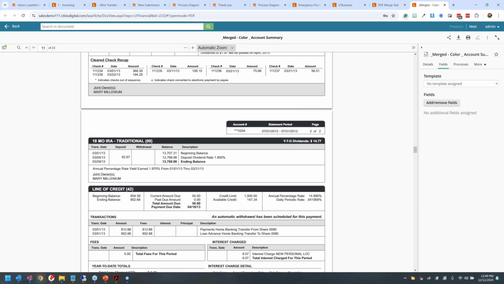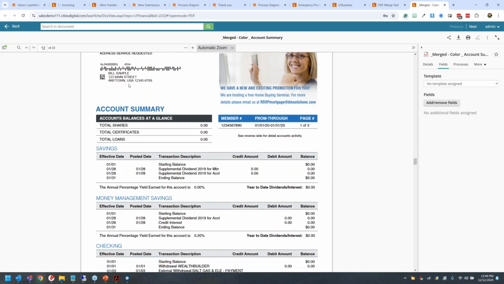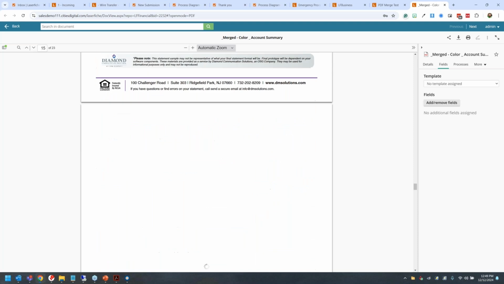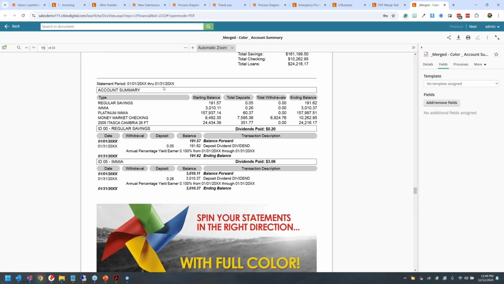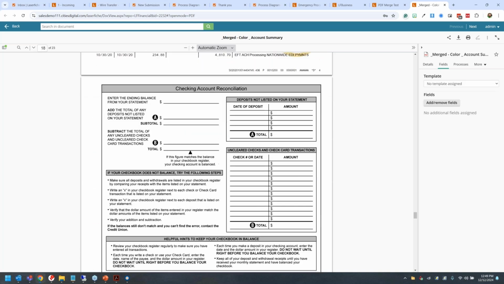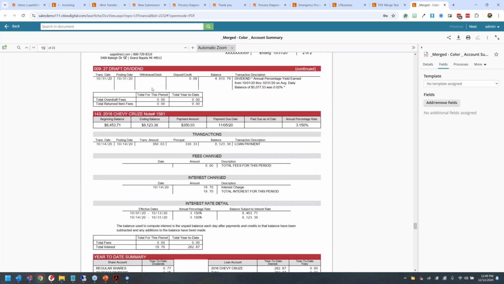But if I scroll down here, we've got some from Diamond Marketing, we've got some from IDS. That company's since changed names, so has Diamond Marketing, by the way, and Sage Direct. So it's taken all of those various statements, but the difference is it didn't convert them all to images. Sometimes you want the document to remain as a PDF. So in this case, the document remains a PDF because it actually merges them as PDFs.